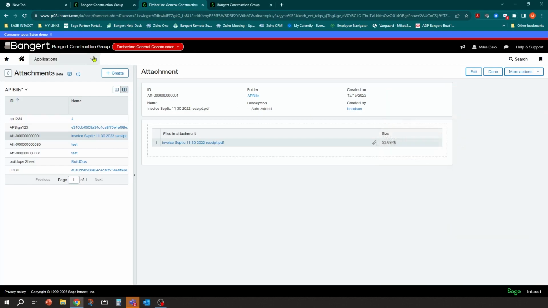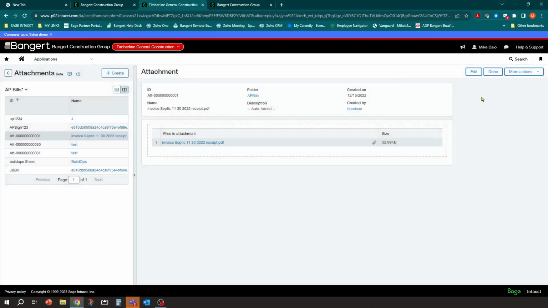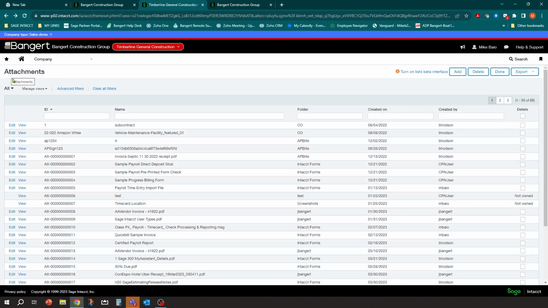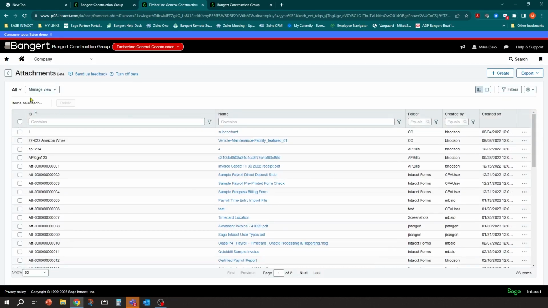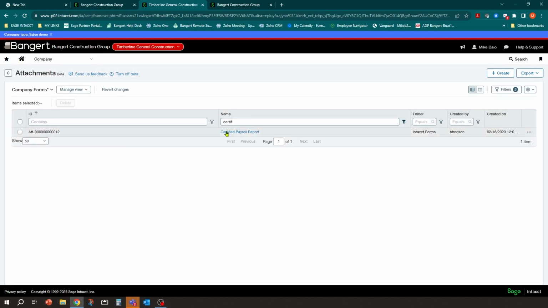Once you establish them, you can also have them be available on dashboards and things like that. So these views are there. Go ahead and turn them on and use them now. And I think you're going to find the ability to filter and sort is going to be much more intuitive for you when you're in these. Now I can quickly get to my company forms if I need to, and then I could search on the name, certified form, and there's my certified payroll form.